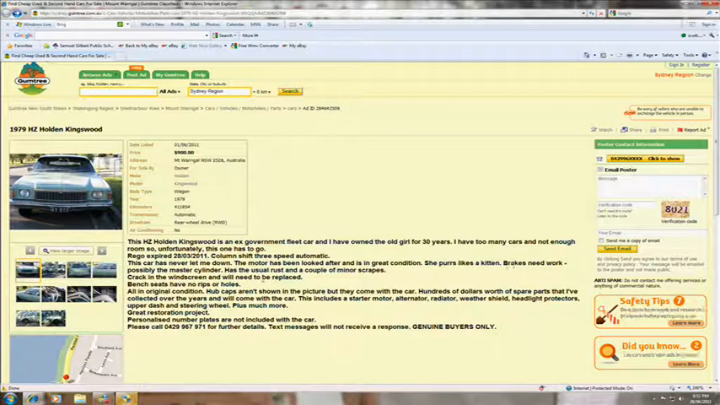Brakes need work, possibly the master cylinder. Has the usual rust and a couple of minor scrapes. And don't we all. Crack in the windscreen will need to be replaced. Bench seats, excellent bench seats, have no rips or holes, all in original condition. Hubcaps aren't shown in the picture, but they come with the car.